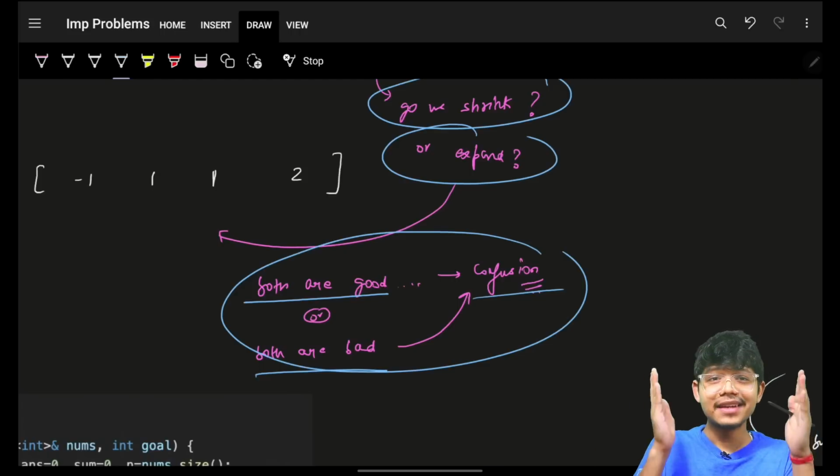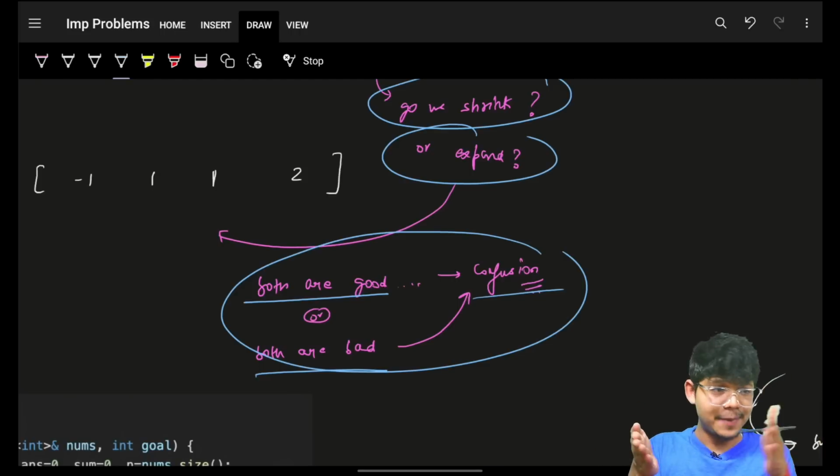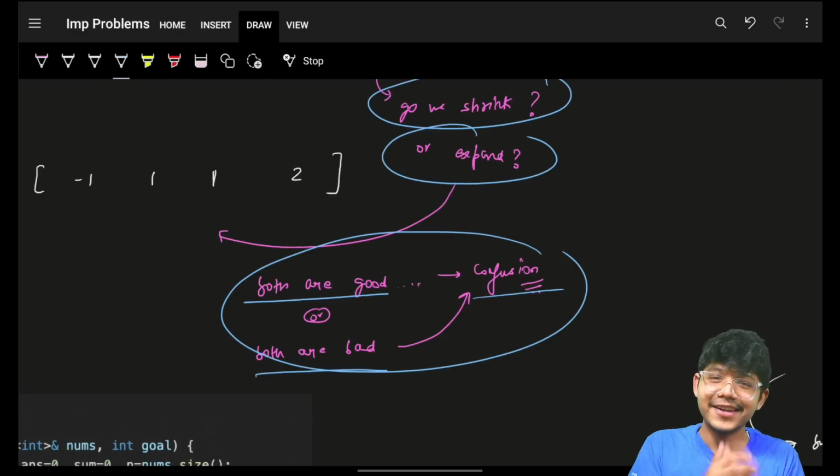So no way, I will end up in confusion. Should I expand, shrink, expand, shrink, expand, shrink, on both i and j? Anything can happen on both sides. So it's of no point.